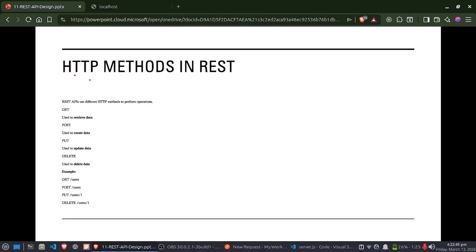Now let's come to the HTTP methods in REST. HTTP methods define what operation we want to perform. The four most common methods are GET, POST, PUT, DELETE. Let's understand each one. GET is used to retrieve data from the server, like get the user, this will return all the users. POST is used to create new data, and this will create a new user. And PUT is used to update existing data, like PUT /user/1 is used for updating the data, and DELETE is used to remove the data from the database.